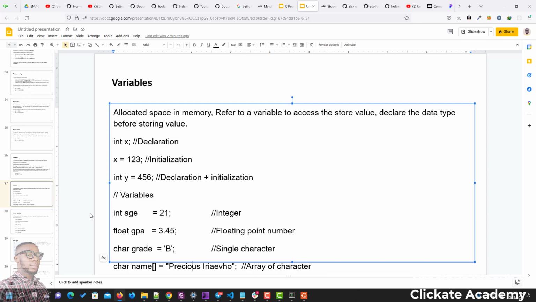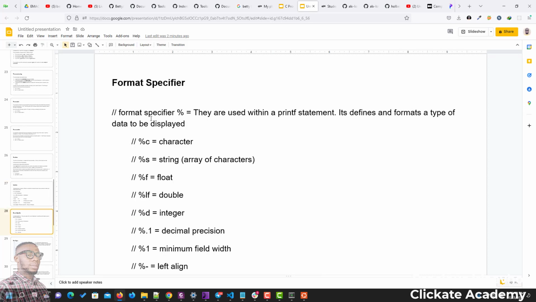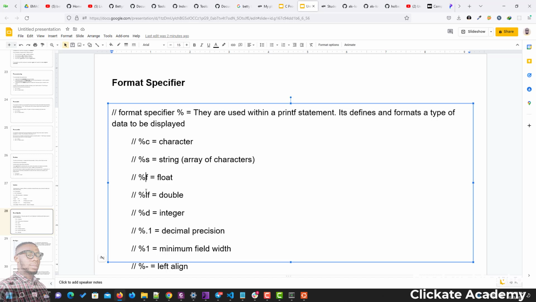Now that we've declared our variables, you can understand that there is something called format specifiers. If we want to display the values of those variables, we use the format specifiers. Don't worry, I'm going to show you all this shortly. To display a character, for example, we use the format specifier %c. To display a string, we use %s. To display a float, we use %f. And an integer, %d.